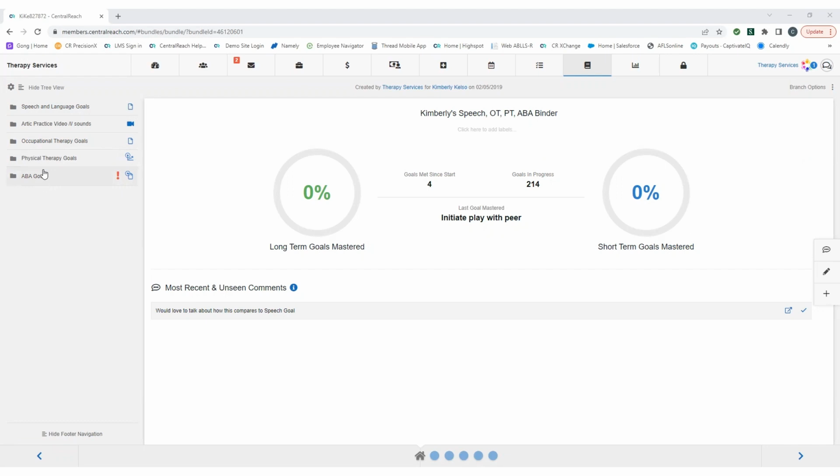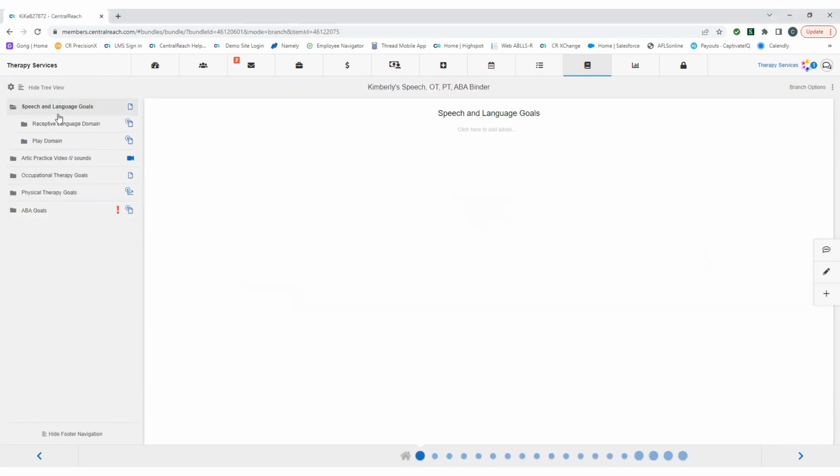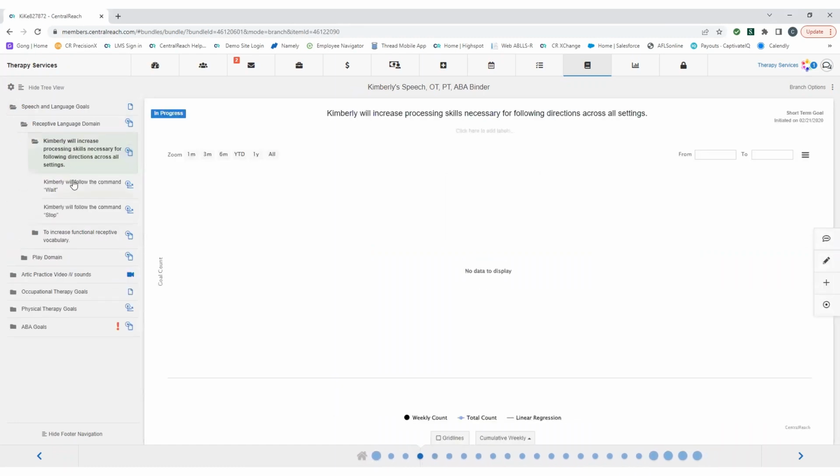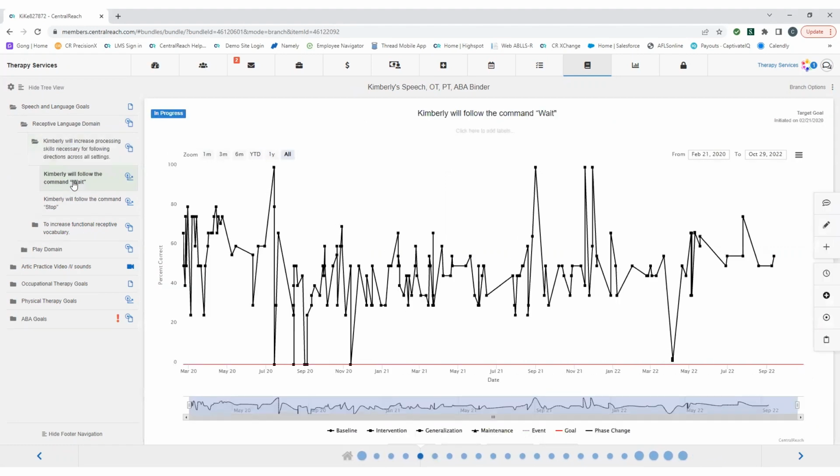So if I'm a speech provider, I can come in, click into my goals here. You can see I've got two different domains I'm working with Kimberly. And so if I'm just opening up these long-term and short-term goals, we see that Kimberly's working on the command wait. And so when I click into one of these goals, what's opening up is the data that has been taken during sessions with Kimberly. Now, I'll show you in just a minute how this data got here.